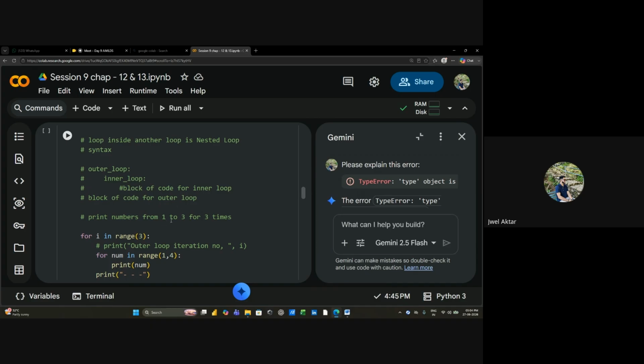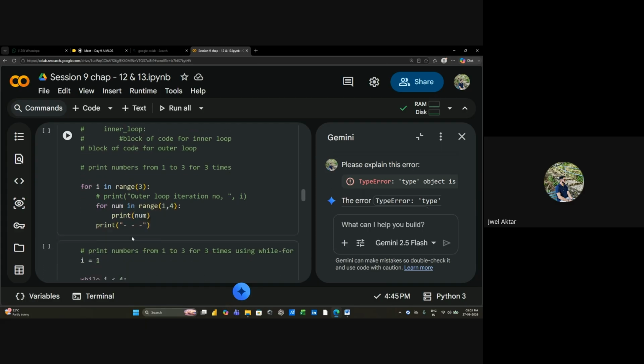Print numbers from 1 to 3, three times. So this is a condition basically. It is given that we print numbers from 1 to 3 for 3 times. That means 1, 2, 3 one time, 1, 2, 3 one time, and 1, 2, 3 one time, 3 times.